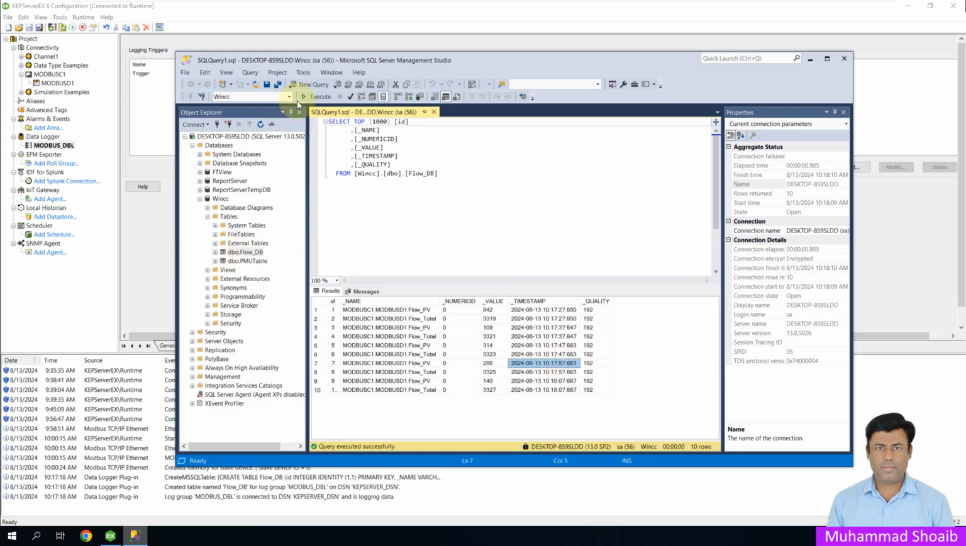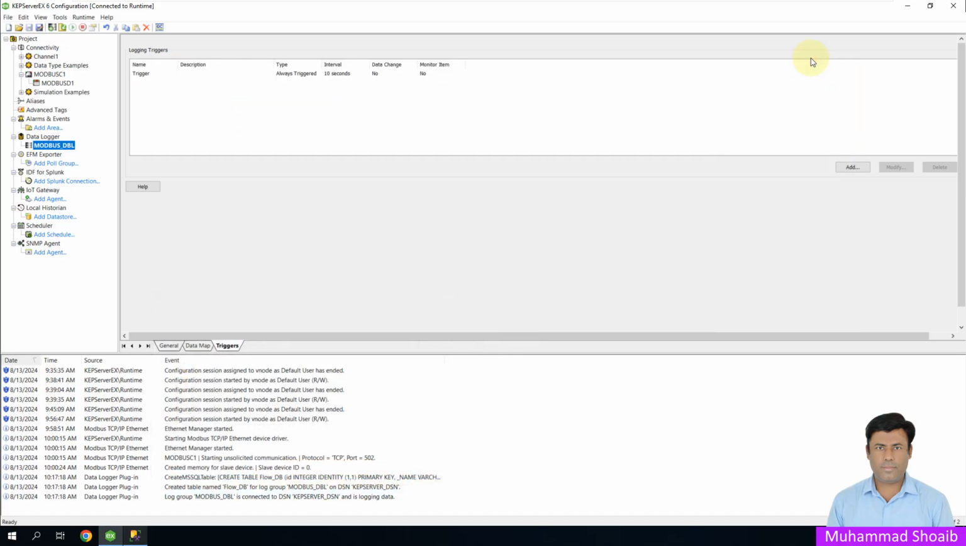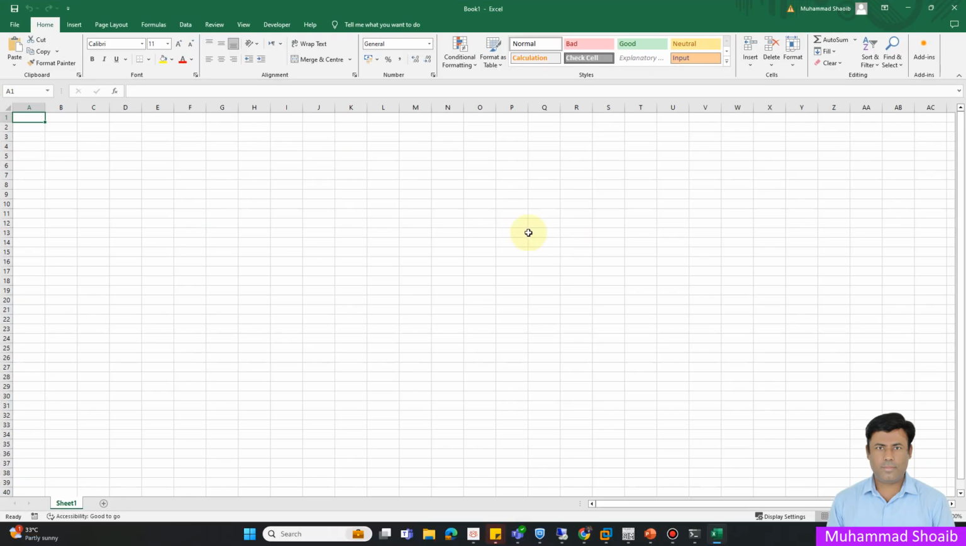Okay, so now our second step is completed. First step, the communication between Kepserver and the Modbus TCP device. Second step, from Kepserver, we historize our data inside the SQL database. I minimize it. Now we'll move toward our third step. I have this blank Excel file. In the third step, we'll configure Excel as a SCADA application.